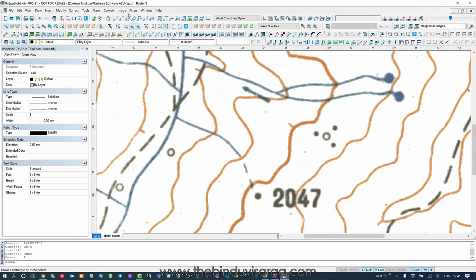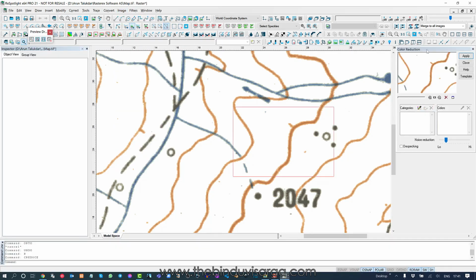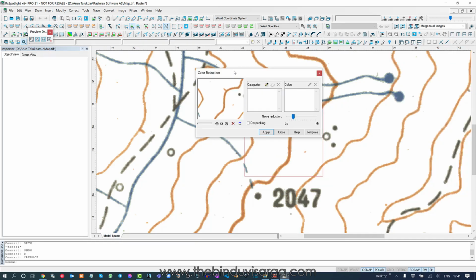To do that, let's go to Image, and we will be using something called Color Reduction. So I'll click on that, and I'll drag the dialog box here. Now you have two options: category and color. Basically in the category, you are telling the application the total number of colors there will be after processing.